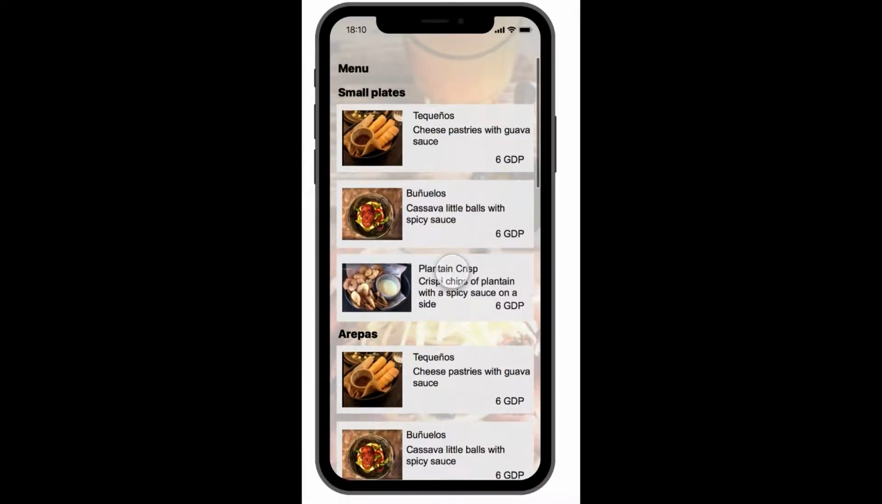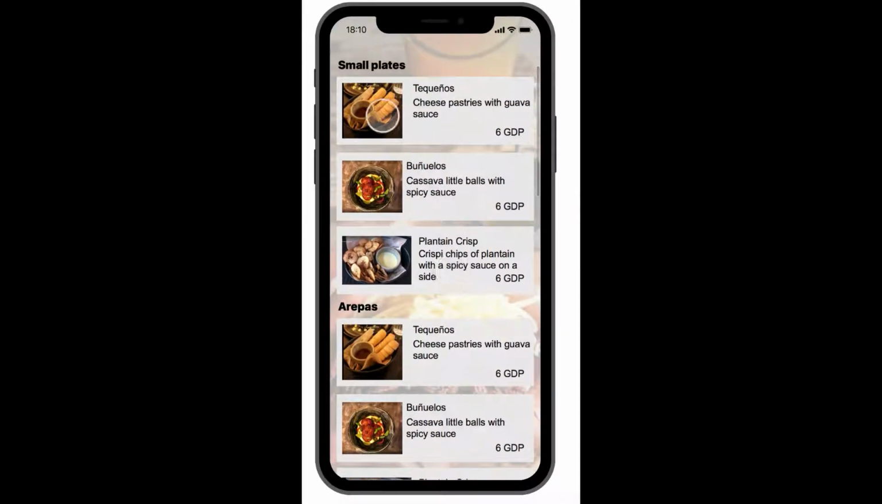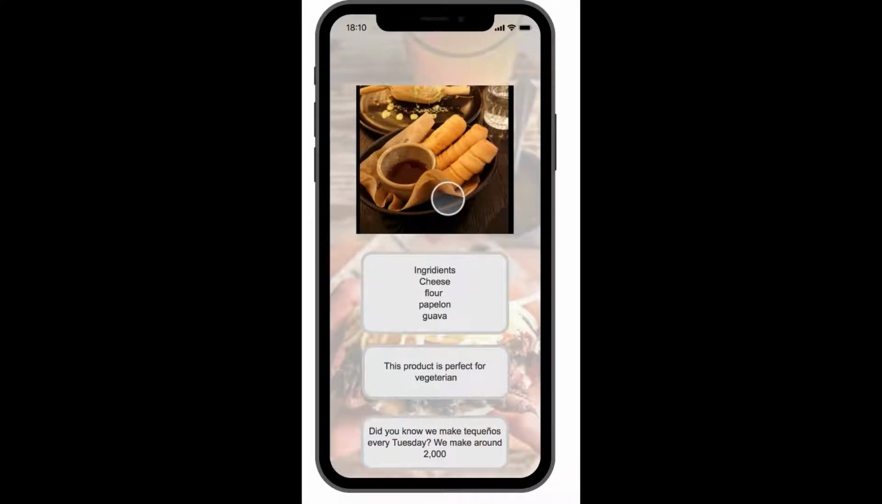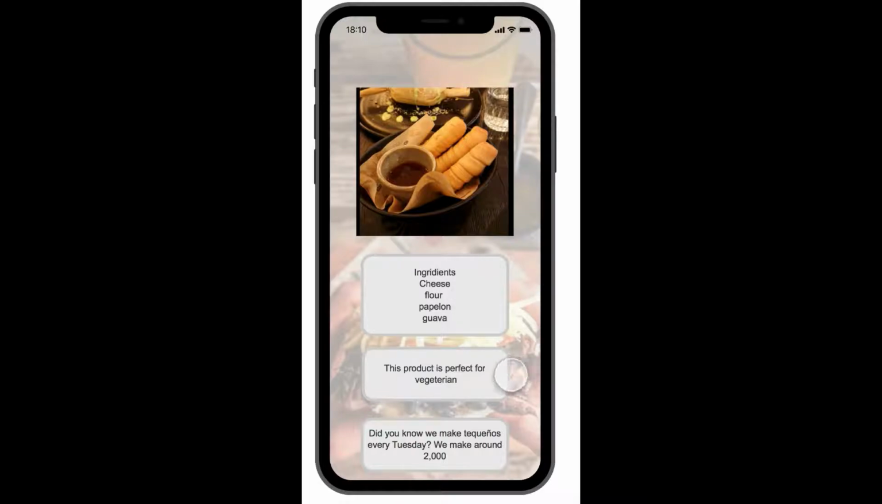You can scroll down and see more things. You're going to have the drinks at the bottom, and here, for example, you want to go into a tequila. This is an important part of the app. You're going to see the allergies and what ingredients you take. So if you click here on tequeños, you're going to be able to see the ingredients. Here, it's a suggestion: the product is perfect for vegetarians. And then we have an important fact about the dish. It says, do you know that we make tequeños every Tuesday and we make around 2,000? It's just for the person to interact more with the app.